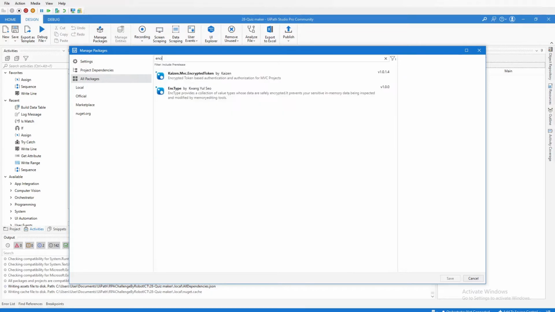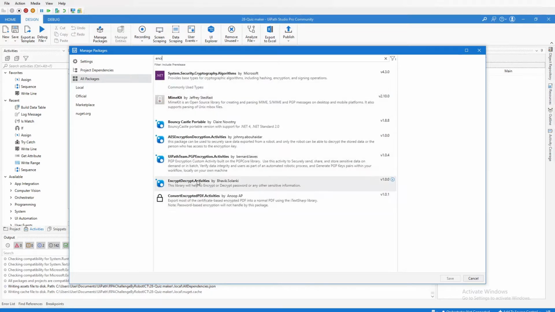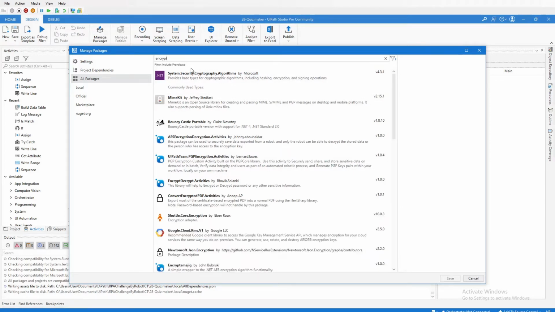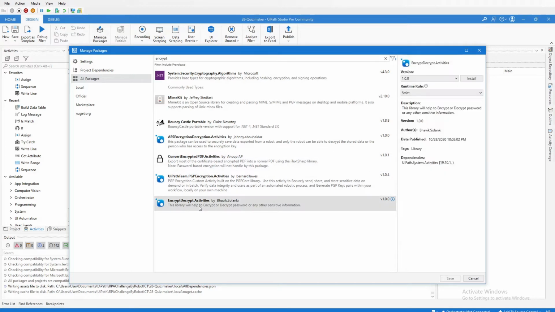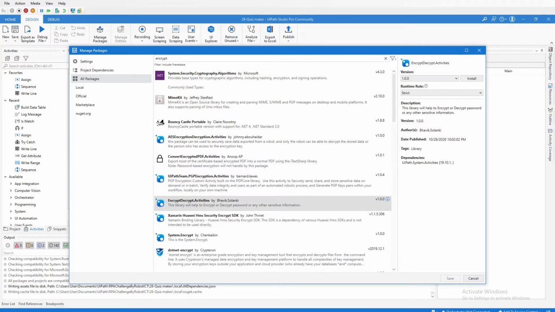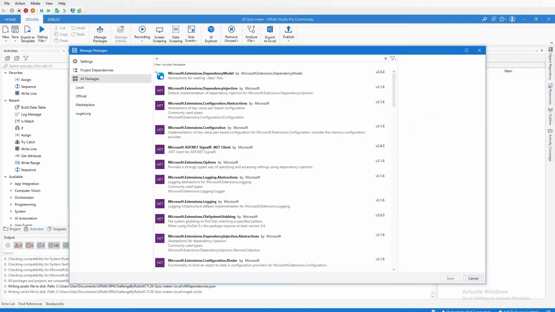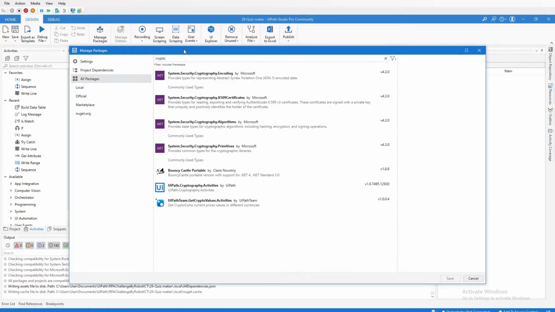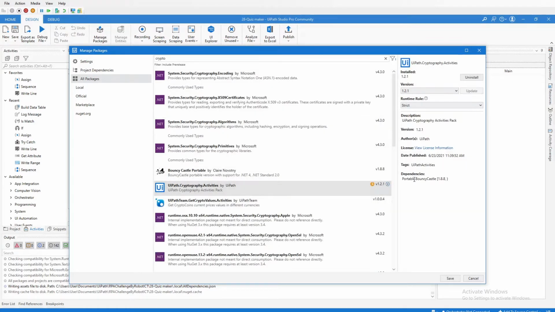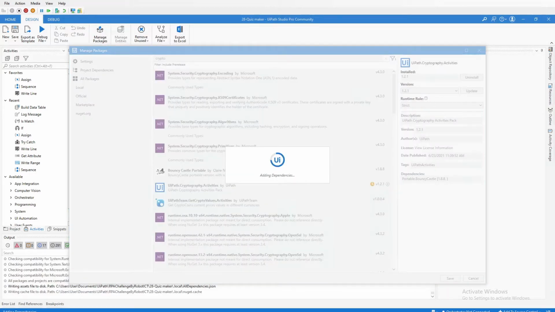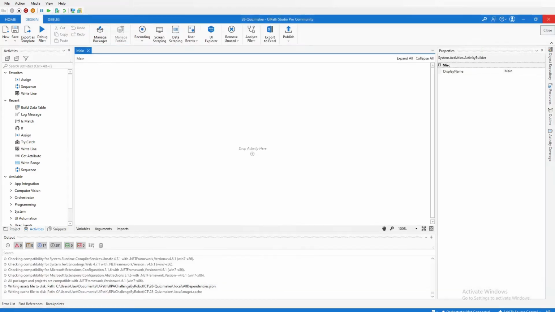Just a second. Okay, so it will be crypto. Yeah, here are the cryptography activities. So let's install them. And first of all, let's encrypt the file.